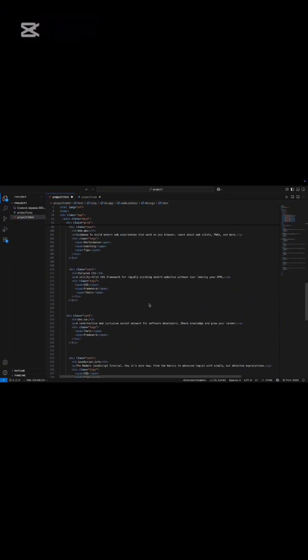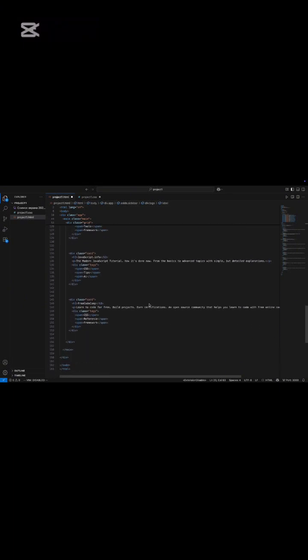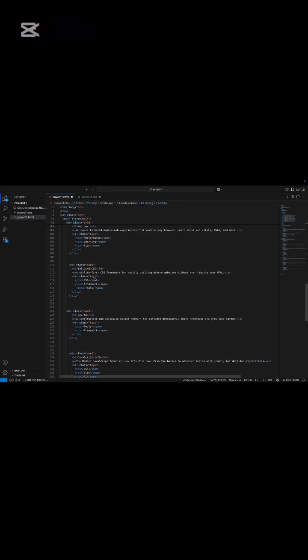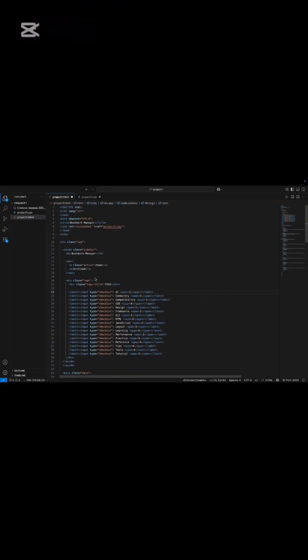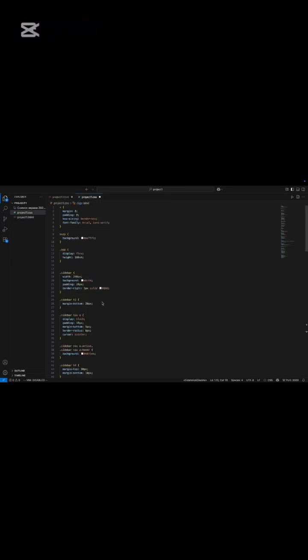The same structure is repeated for several bookmarks, each with its own title, description, and tags. The seventh section is the closing tags. The div class grid, main, and div class app elements are all closed here, marking the end of the respective sections. Finally, the closing body and HTML tags close the body and the HTML document.